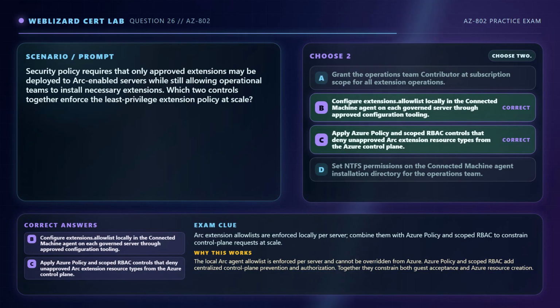Azure Policy and scoped RBAC add centralized control plane prevention and authorization. Together, they constrain both guest acceptance and Azure resource creation. Arc extension allow lists are enforced locally per server. Combine them with Azure Policy and scoped RBAC to constrain control plane requests at scale.